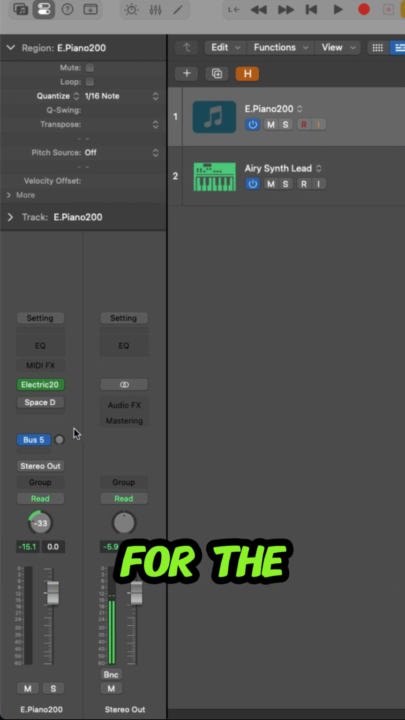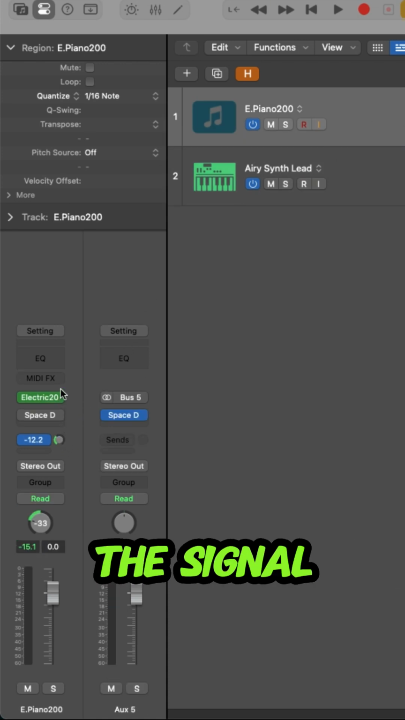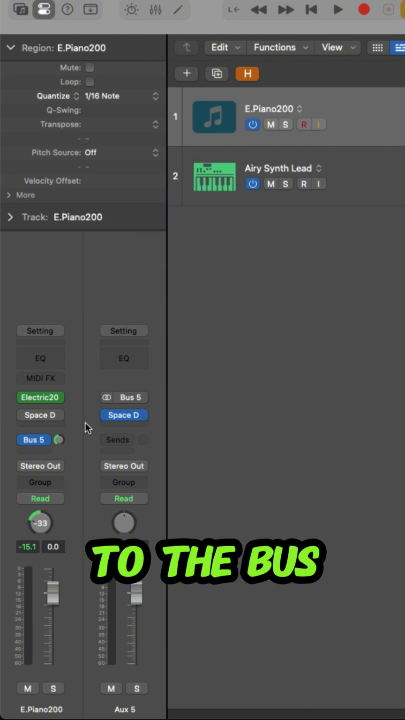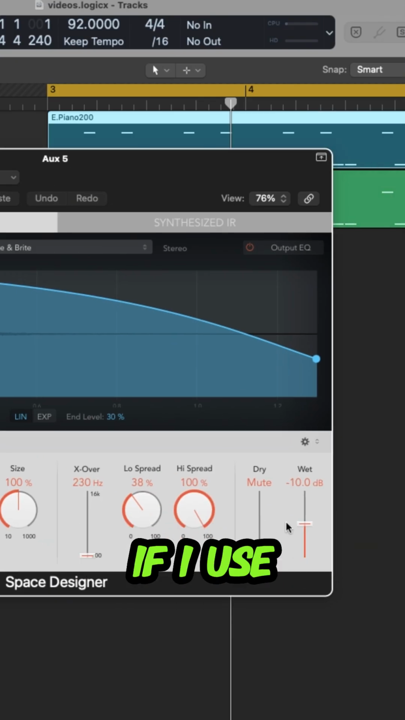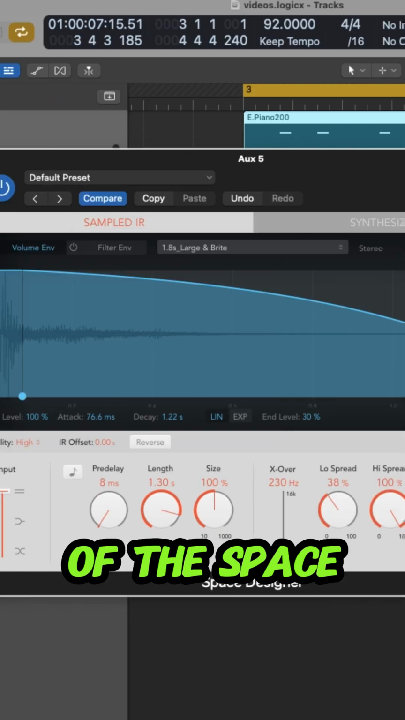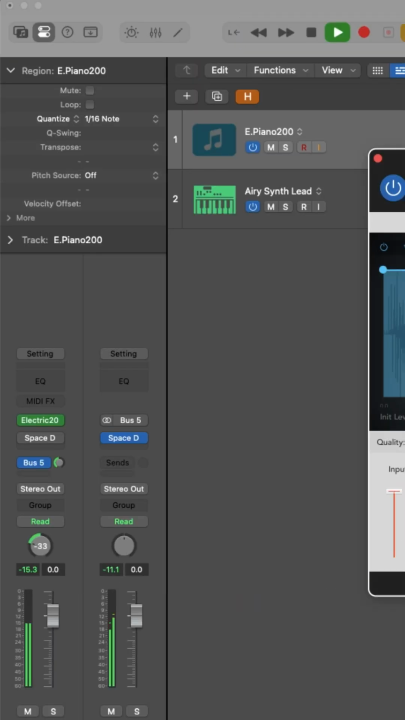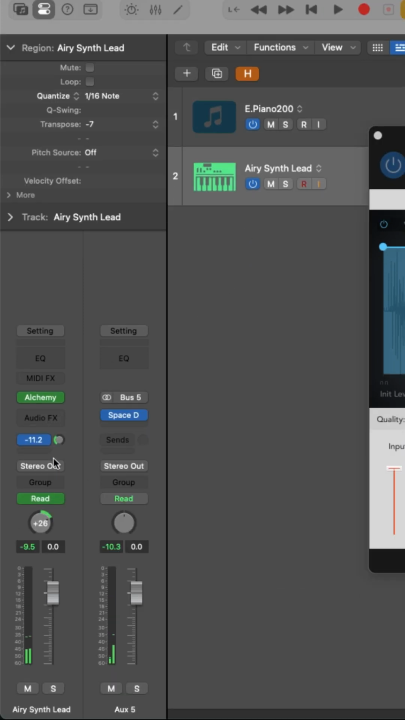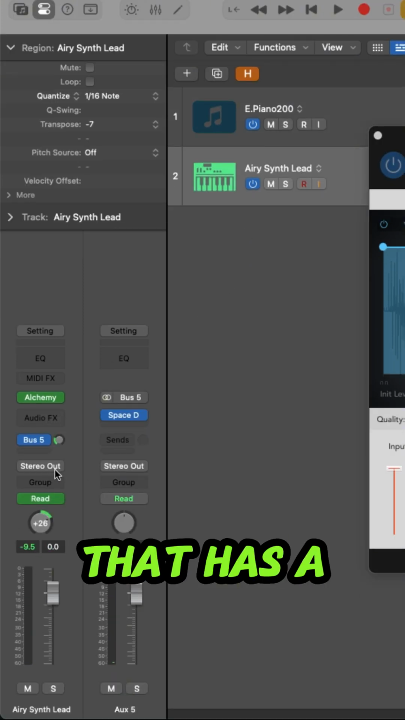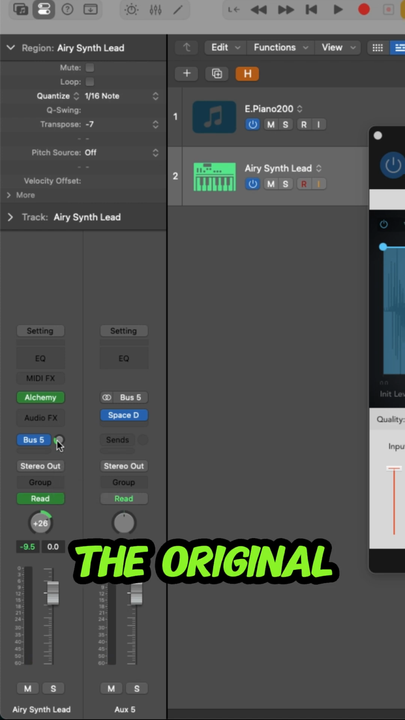And the same thing for the electric piano, I can raise the signal going in to the bus and into the Space Designer. So now, for example, if I use the whole wet amount of the Space Designer, I can control how much of that reverb or that track that has the reverb is affecting the original signal.